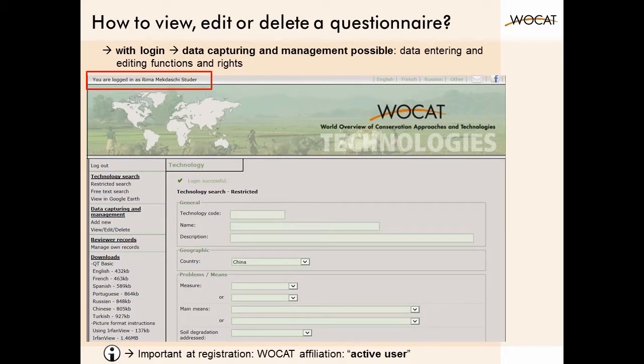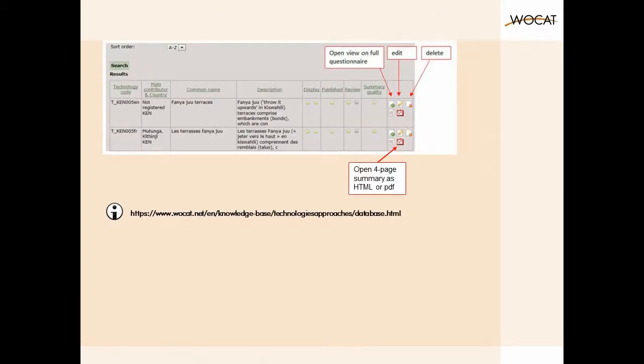With the login, the database user can browse through existing questionnaires and has the right to enter data and edit and delete the data that he or she has entered under his or her login. On the left, you see the navigation menu with the logout option to close the current session. It will bring you back to the starting page of the WOCAT database. To edit or delete your own questionnaires, you have additional tools in the last column of the table that was generated after specifying your search criteria. These are a delete button and an edit button.